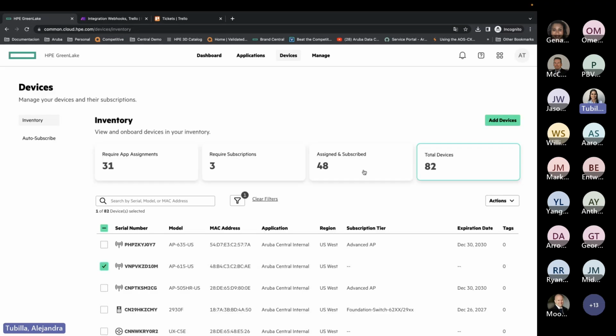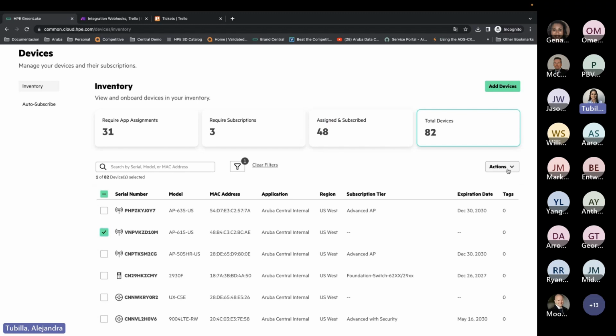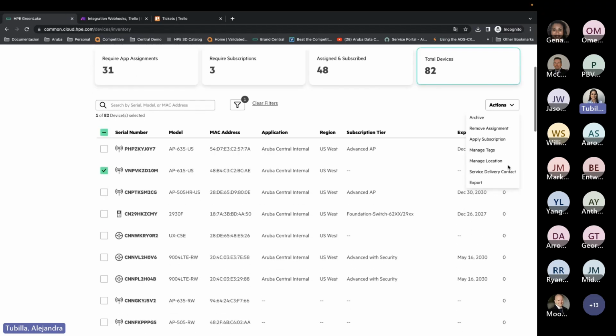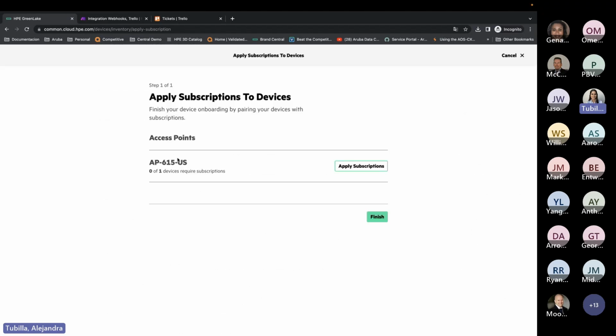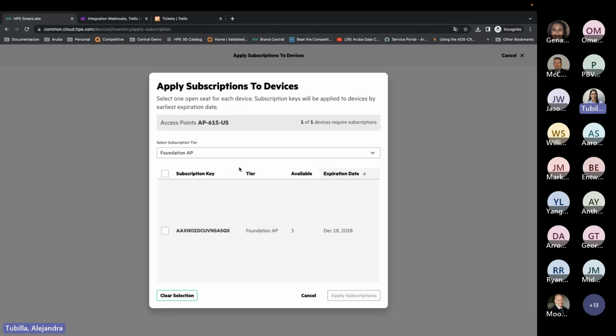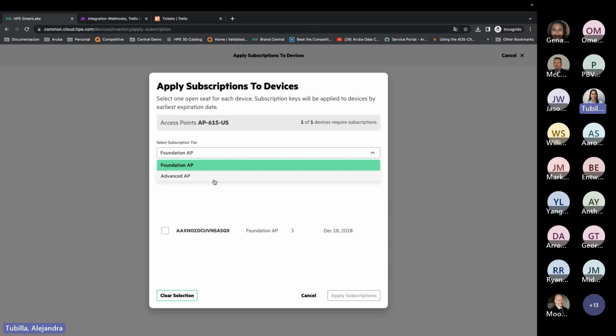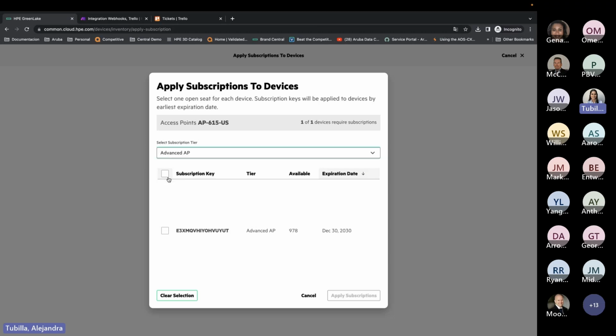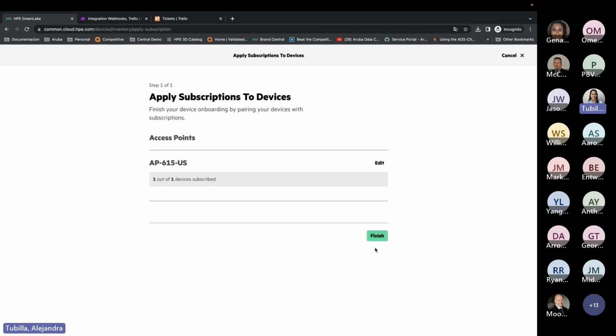And after that, we can just assign a new license, which are loaded and managed through the same platform. So through here, you would just go to Actions, apply a subscription, and then choose the different types of subscriptions that we have. As I was mentioning before, we can have for access points and all different types of devices, our foundation license or an advanced license. So we can just choose between the ones that we have available. We could just select it and we will apply the subscription.